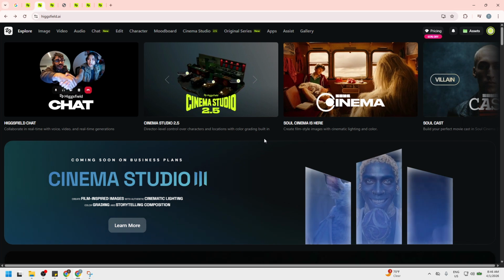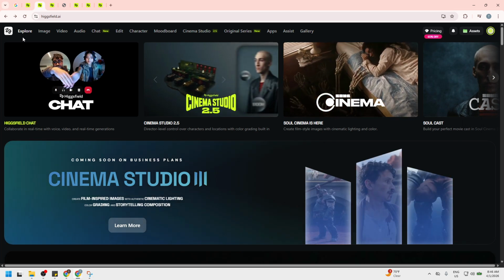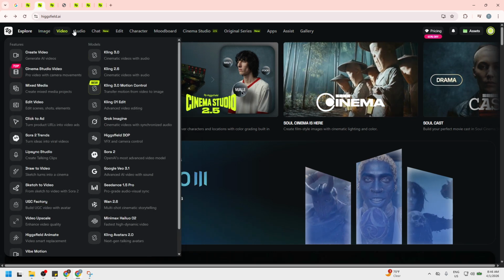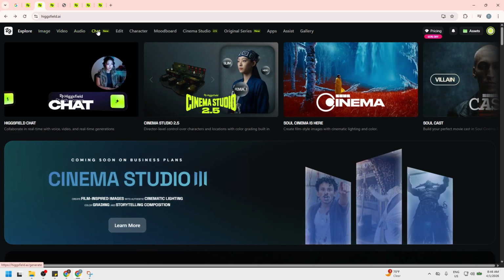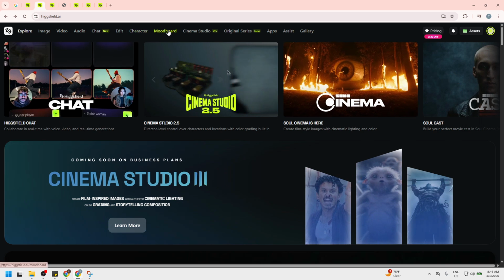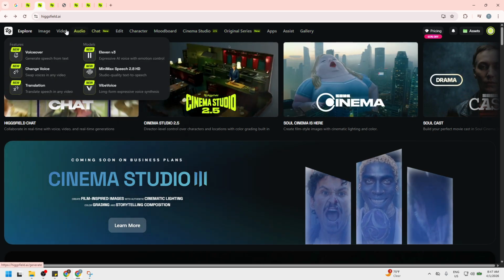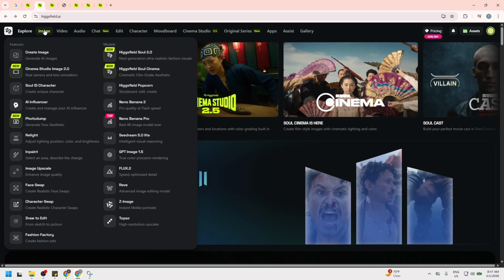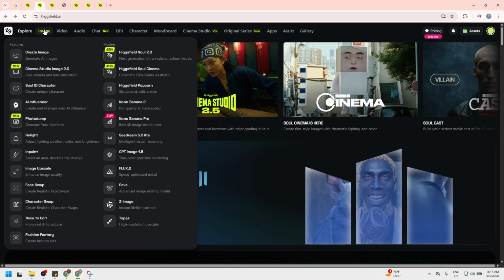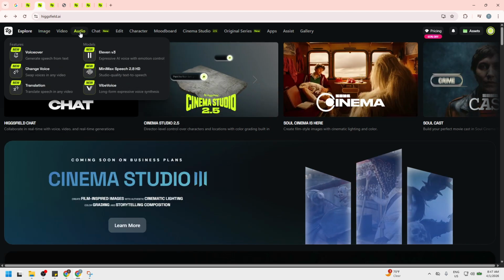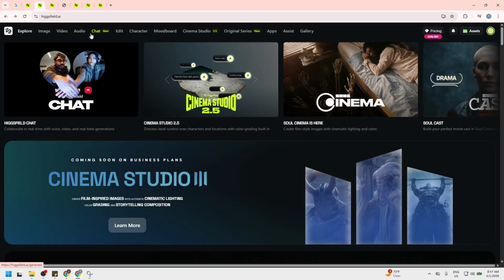Next, decide what you want to create. Higgsfield AI supports multiple modes like images, video, audio, or chat, and your choice here shapes everything that follows. Keep your creative goal in mind. For an image, you might focus on composition and style. For video, think movement and pacing. For audio, consider tone and texture. And for chat, clarity and context are key.